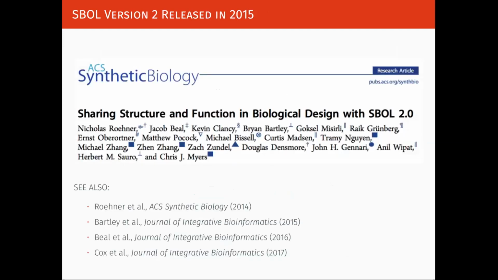So SBOL 1 was mostly focused on DNA level designs. I'll get into more detail a bit later, but essentially the idea was to represent genetic sequences that were being designed by people in synthetic biology. But SBOL version 2 was introduced to extend beyond that.